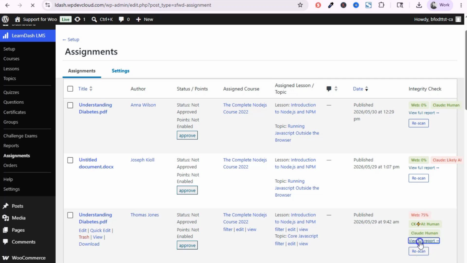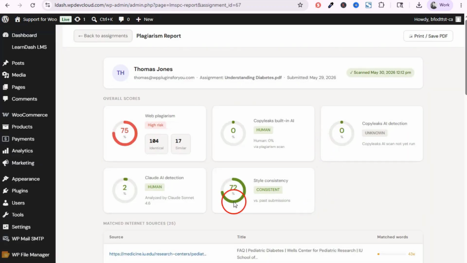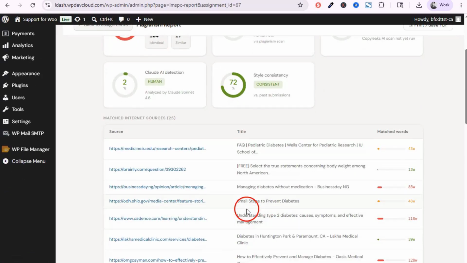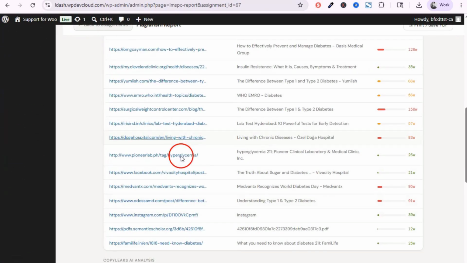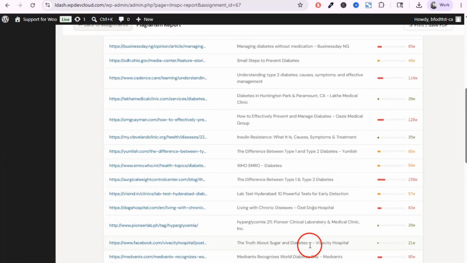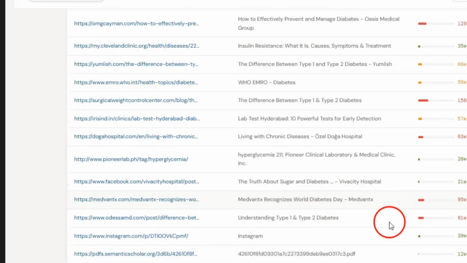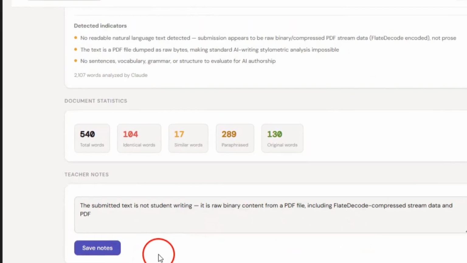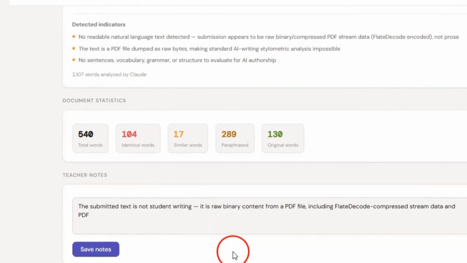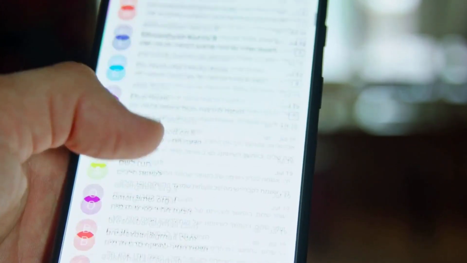Need the full picture? One click opens a beautiful, detailed integrity report for each submission. Plagiarism score, AI verdict, style analysis, internet matches, word count stats, everything a course instructor or academic administrator needs in one printable report. And you can add your own teacher notes directly on the report, keeping all your observations in one place.